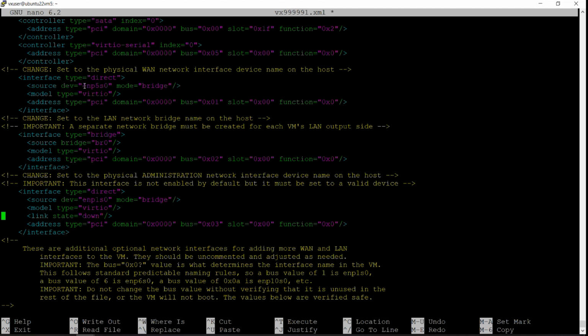Minor sidebar, ENP5S0 is PCI ID 5 device 0, slot 0. That's how these numbers are derived. It's a network PCI device, bus ID 5, slot 0.